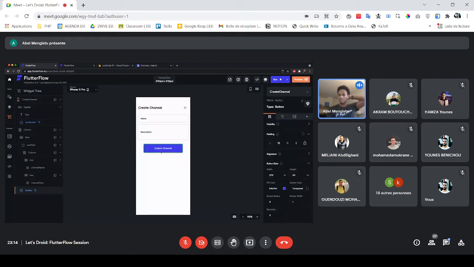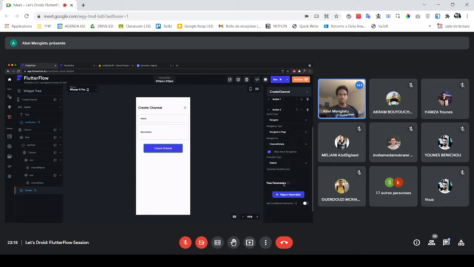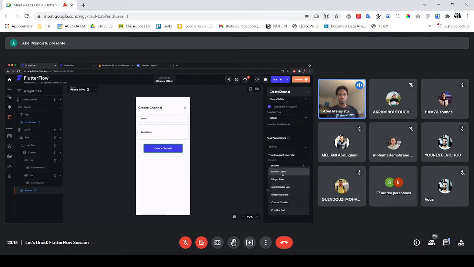So actually, what should we do? Should we navigate back to the home page, or should we go to? Let's make it so that it navigates to the currently created channel. That makes sense, right? So the first action is create channel. The next action should be navigate to page channel details, and it should pass in the currently created record.